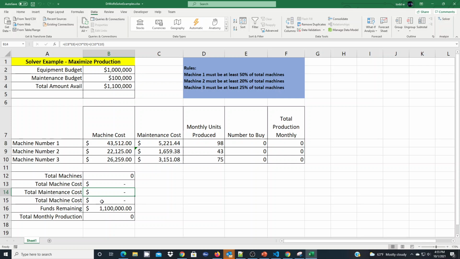And then I'll figure out my total machine cost, and I will subtract that off of my amount available to see how many funds I have left over. And then I'm looking to get my total monthly production figured out. Once I have my template built and my business problem scenario built out, I can test it and see if all my formulas work, make sure that I'm getting expected results, and verify everything is looking good. Now, it would be really complicated for me to try to figure out the optimal number to buy just by plugging numbers in through trial and error.